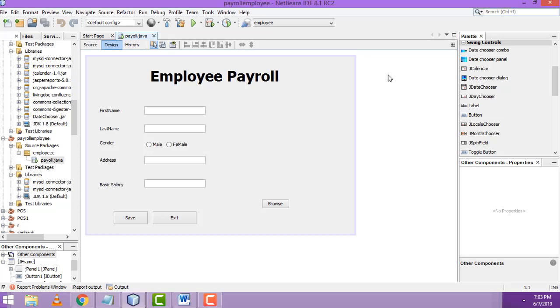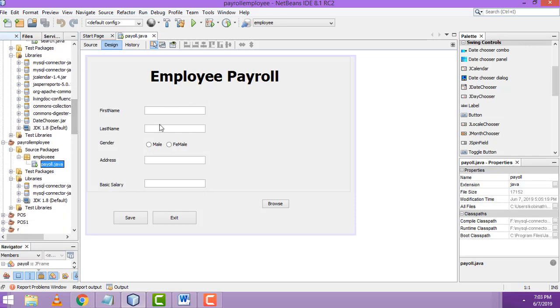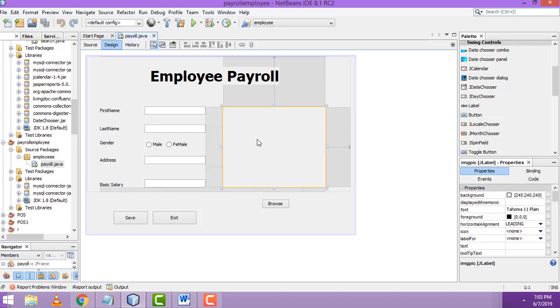In our last class we saw how to add the records into the database. So let's continue our tutorial. So this is our first page. In this page we add the records into the database, as we saw.